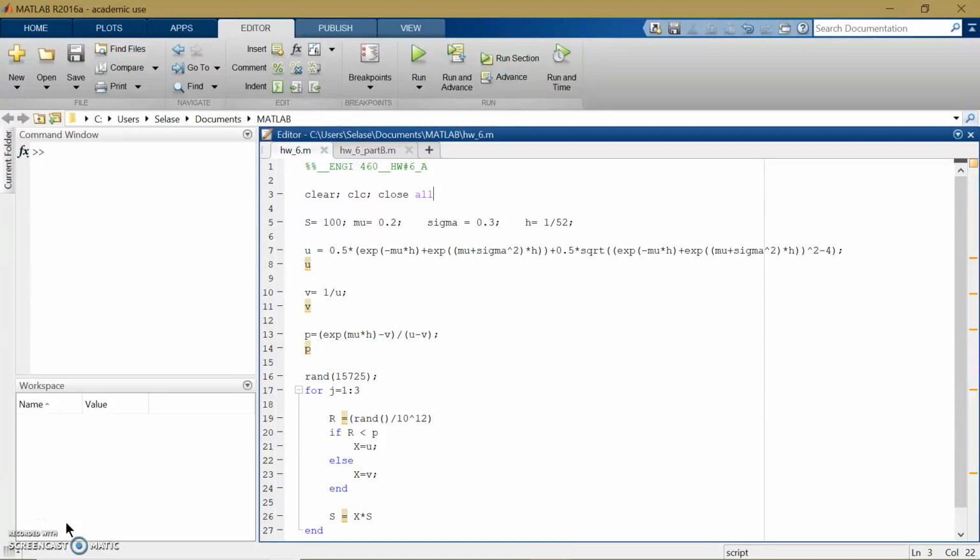Alright, so in MATLAB we have two separate scripts. The first one is for part A, and then the second one is for part B, which we'll be moving to in a second. So this is a quick overview of the code. We've set all our values. Our S is 100, mu is 0.2, sigma is 0.3, and then our H is 1 over 52. And this is our U equation at MATLAB. And then our V is going to be 1 over U. And then P is the exponent of mu times H minus V all over U minus V.